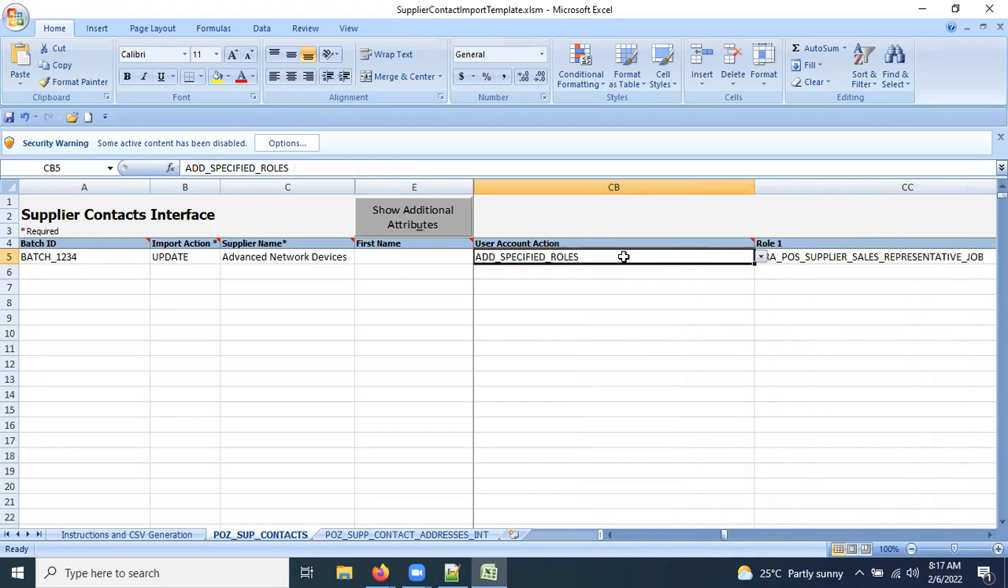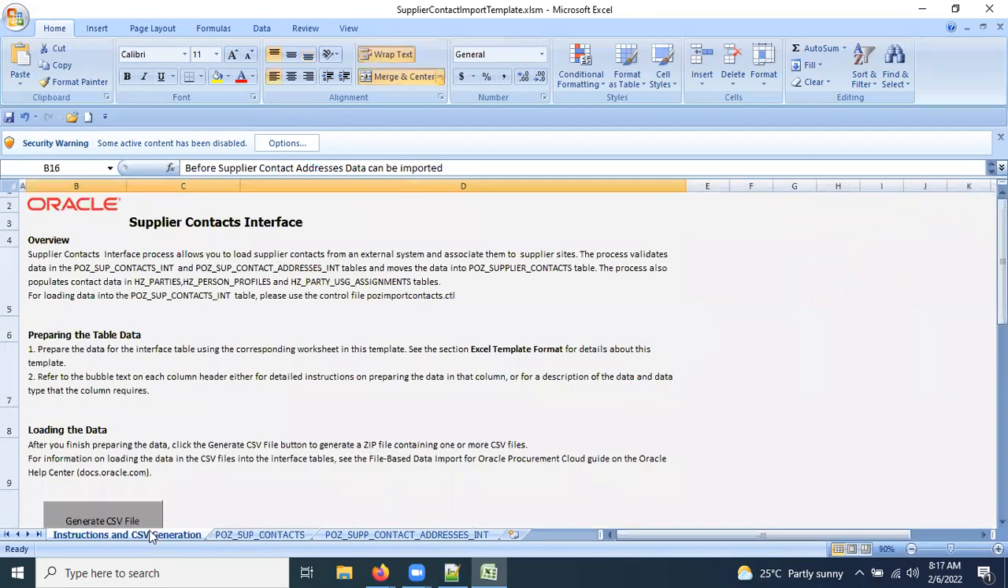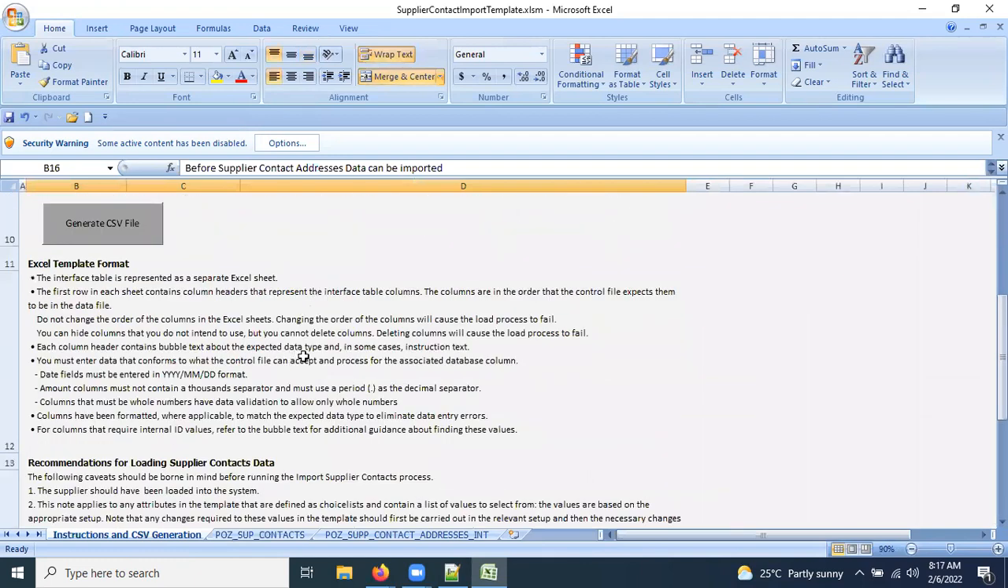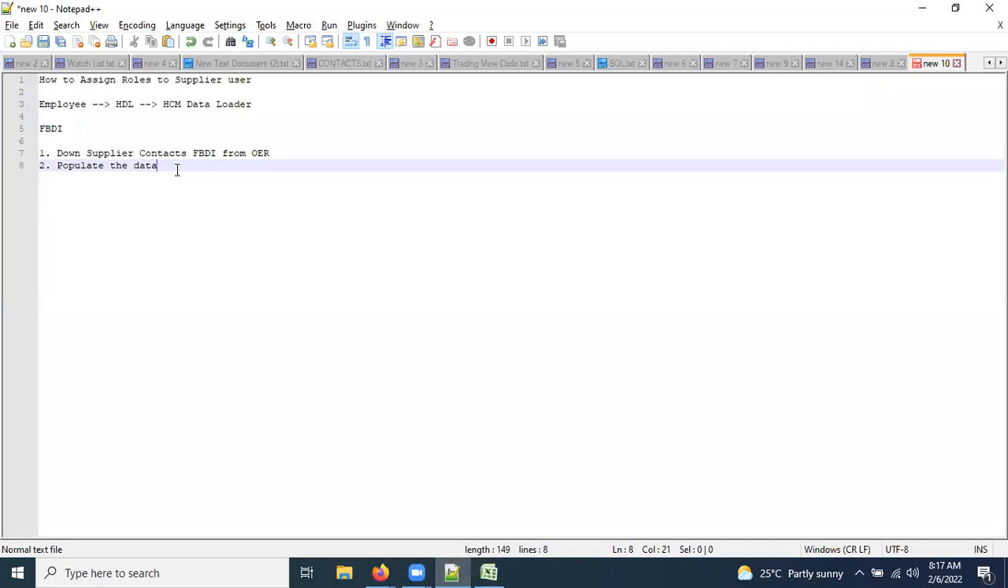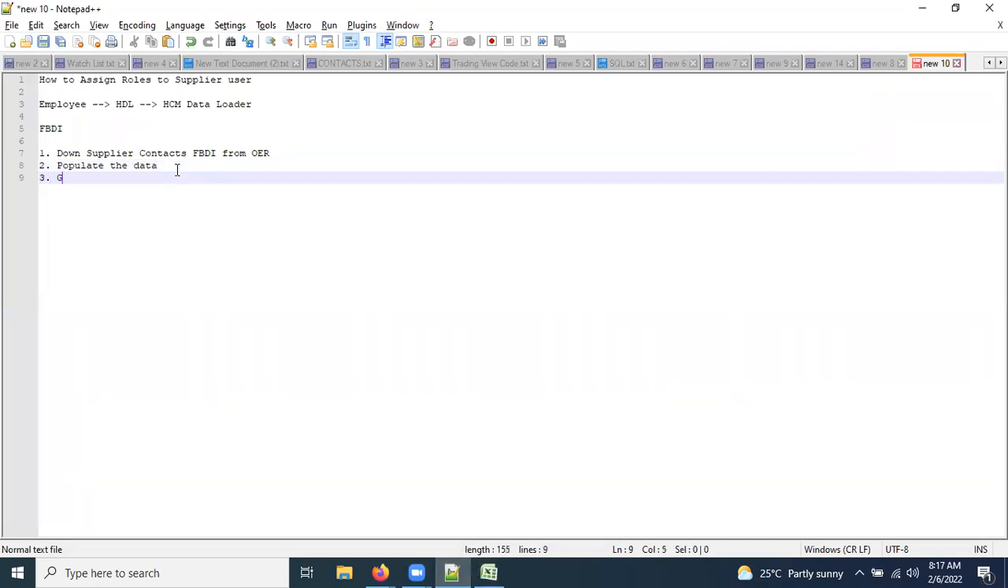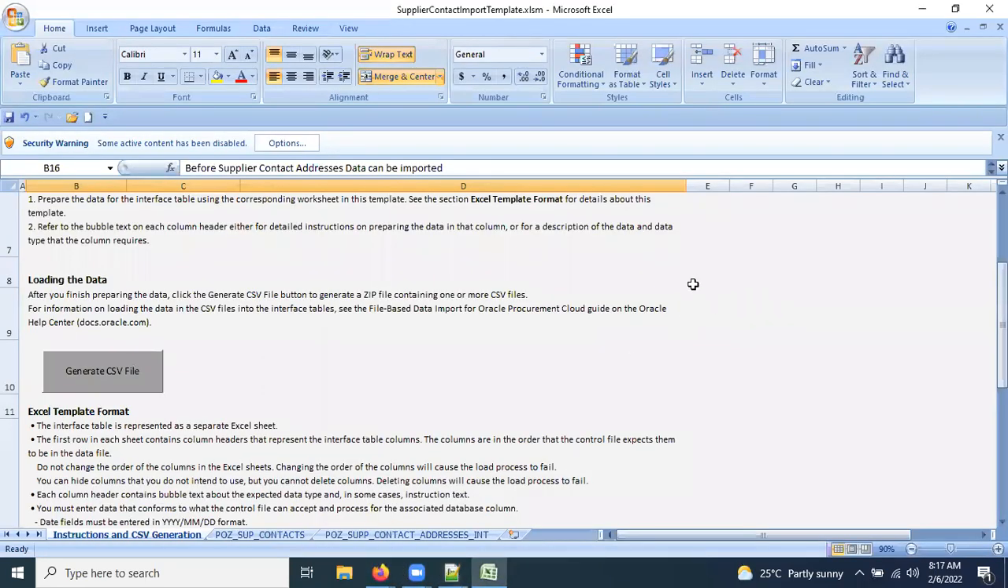Once you have prepared your data, you have to convert this file to a CSV file, I mean a zip file. By clicking on generate CSV, the system will generate the zip file. It will be available in zip format. Now let's assume I already generated my file. No need to go through the complete process, I will just explain overall.